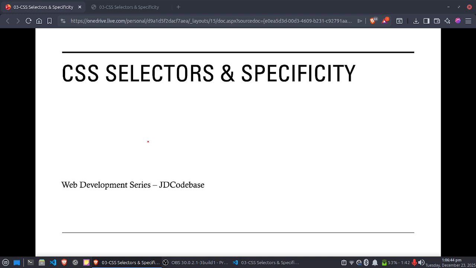In today's video, we are going to learn one of the most important concepts in CSS, the selector and specificity. This topic decides which CSS rule actually wins when multiple styles are applied. And trust me, once you understand this, styling becomes super easy and less confusing.